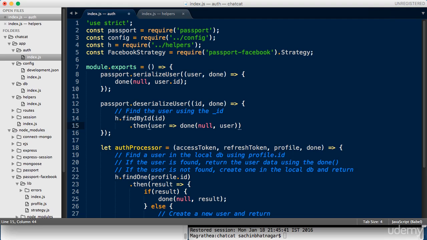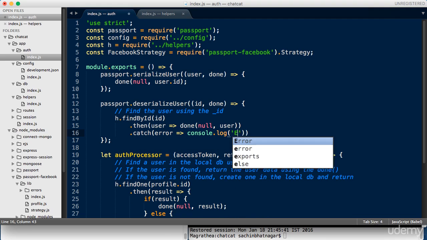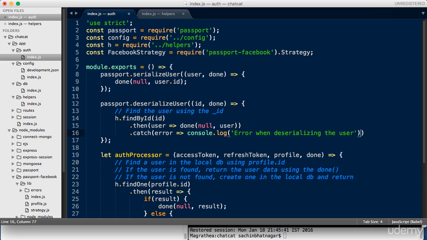If there is an error, we'll catch it, and for now, we'll just throw it out on the console like so. This completes our sign in with Facebook process. However, our job is not yet done. Let's see what we have next.